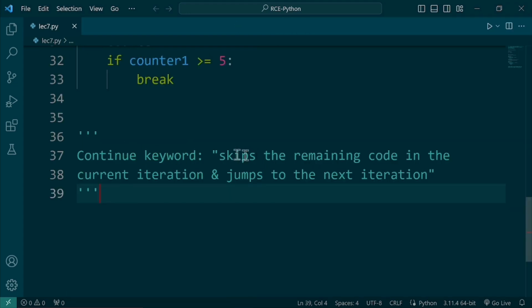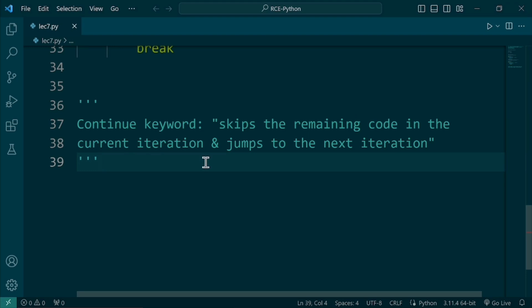What does the continue keyword do? It skips the remaining code in the current iteration and jumps to the next iteration. Skip the code and then jump to the next iteration. So that particular value is going to be skipped.